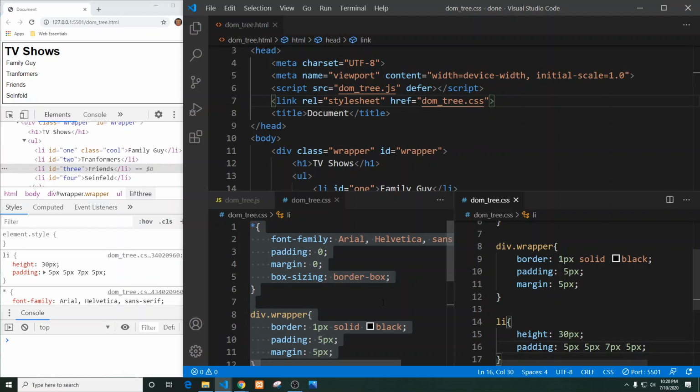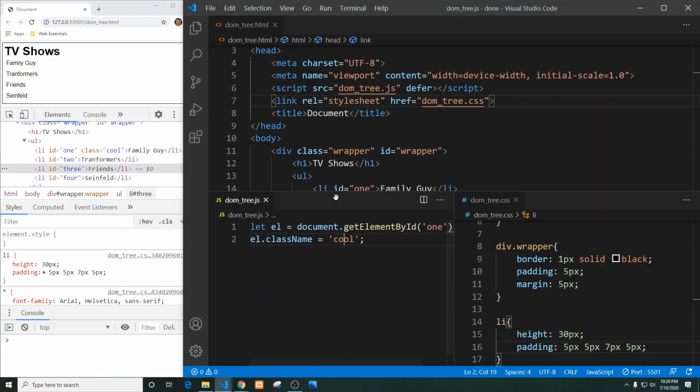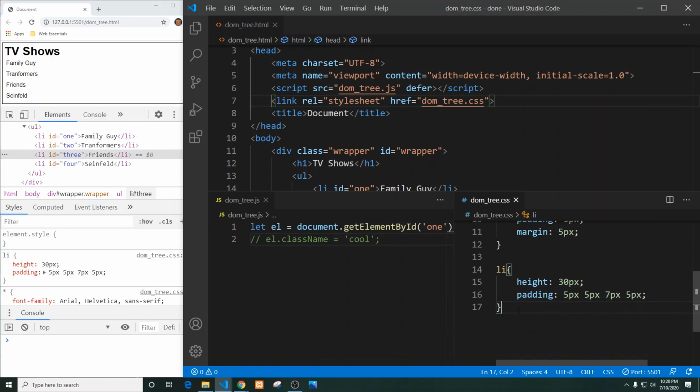If you're not familiar with that box model, again, go over to the CSS portion of the channel. And now let's go back to the actual class name here. Let's take it out, and within the CSS, let's add that class, so .cool.